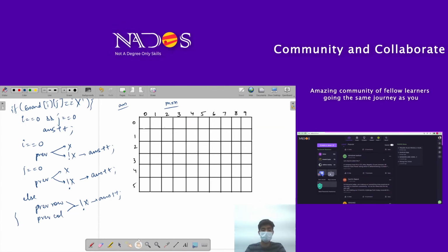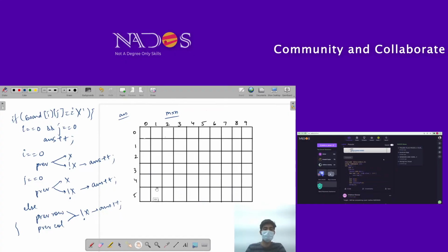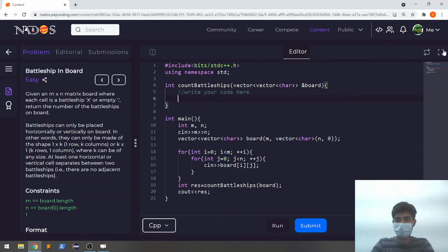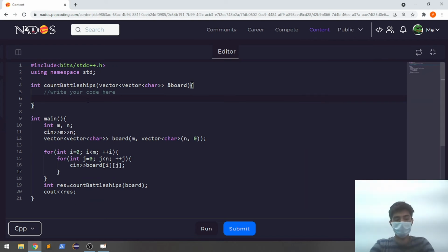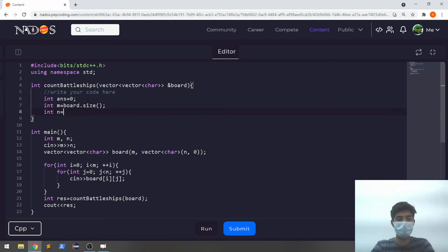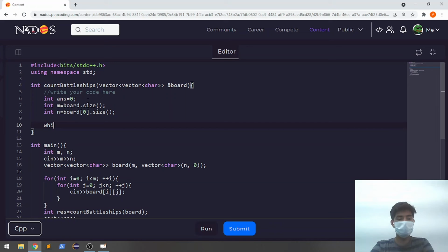Okay. So this is my code. It's a very simple small code. Let's try to code this now. Okay. So the first thing is, first we need an answer, right? Then an m, which is board dot length or board dot size. Int n, which is board of 0 dot size.